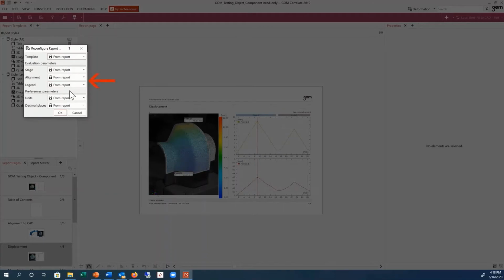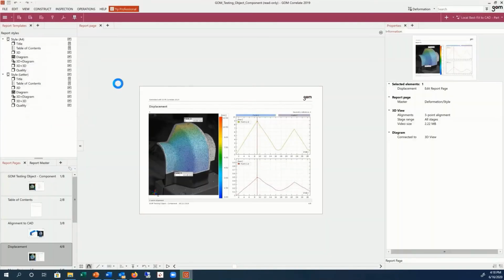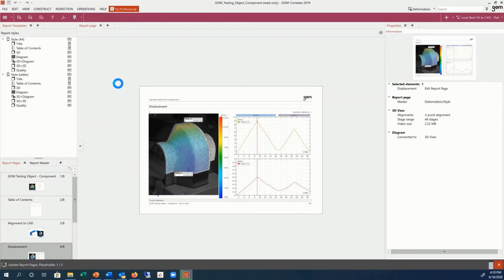If you switch the alignment and legend from current 3D view, the software will automatically update the report page with these new parameters. This function is very useful if you need to update multiple report pages simultaneously.